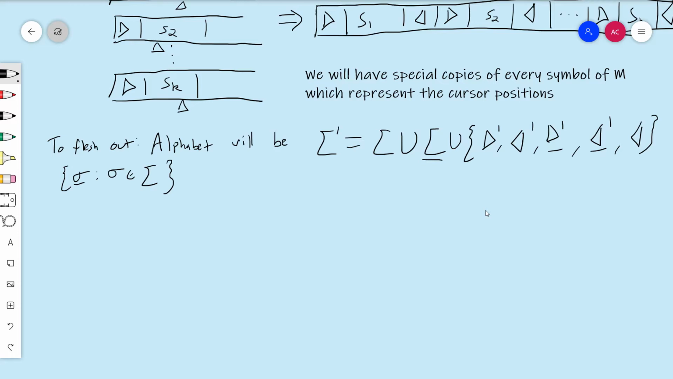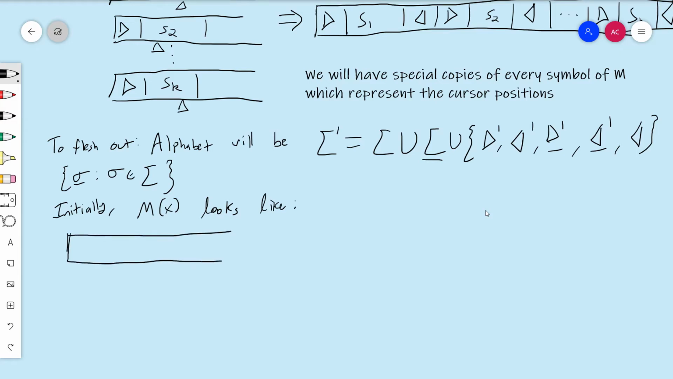So, initial setup. Initially, the original machine M on input X looks like this. We've drawn a lot of tape here today. There's a triangle, and then of course X. Remember, with the multi-tape machine, the interpretation is always that the top string is the input tape and the bottom string is the output. But then this is, of course, blank, and everything else is blank.